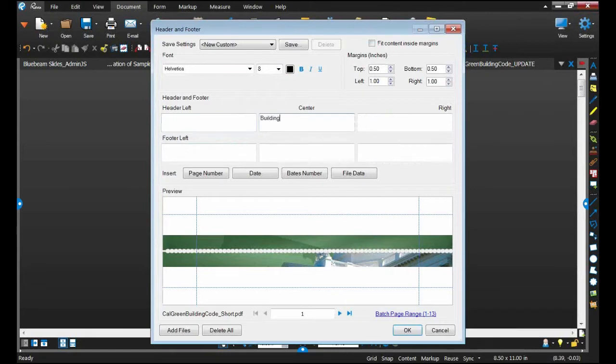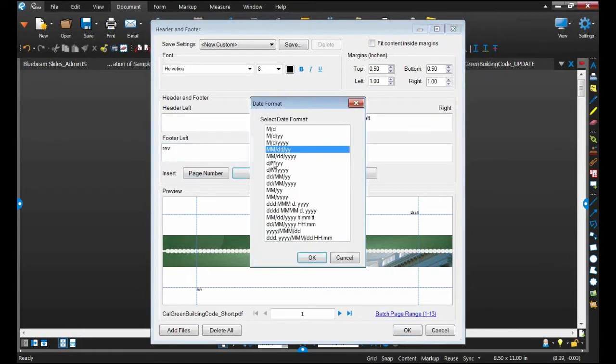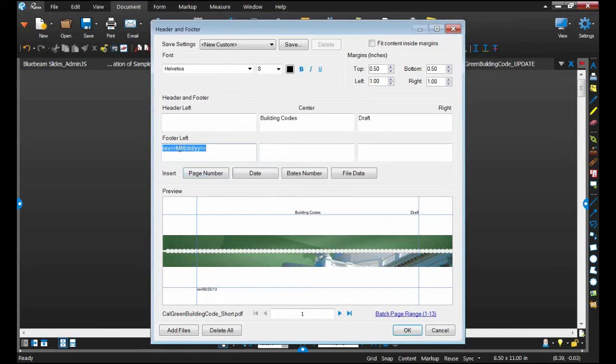In this case, I'm just going to make a header called Building Codes. I'm going to put a draft up here in the right-hand corner. And I'm just going to do a little revised, and I'm going to put today's date. So I can actually insert the date as it's dynamic by just clicking on this button here. And it's going to ask me what format I want it to go in. This is OK. So that's going to automatically update that date each time that file is opened.